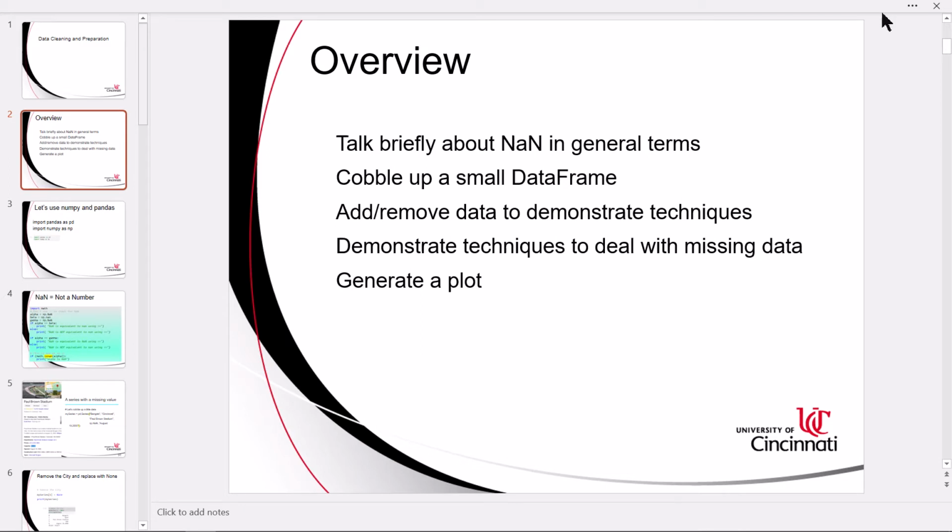Then we'll add some data and remove some data to illustrate how that can be accomplished. Then we will look at what happens when there's missing data, particularly focused on NaN. And then finally we'll generate a plot from our data.